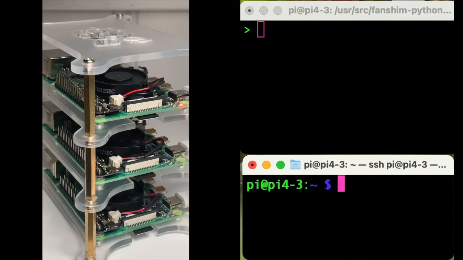So recently I bought a bunch of Raspberry Pi 4s to set up a k3s cluster. K3s is lightweight Kubernetes for edge devices like Raspberry Pi. As you can see, I have assembled the Pi cluster, and the Pi on the top of the cluster is running. To keep the cluster cool, I also ordered the Fan SHIM by Pimoroni.